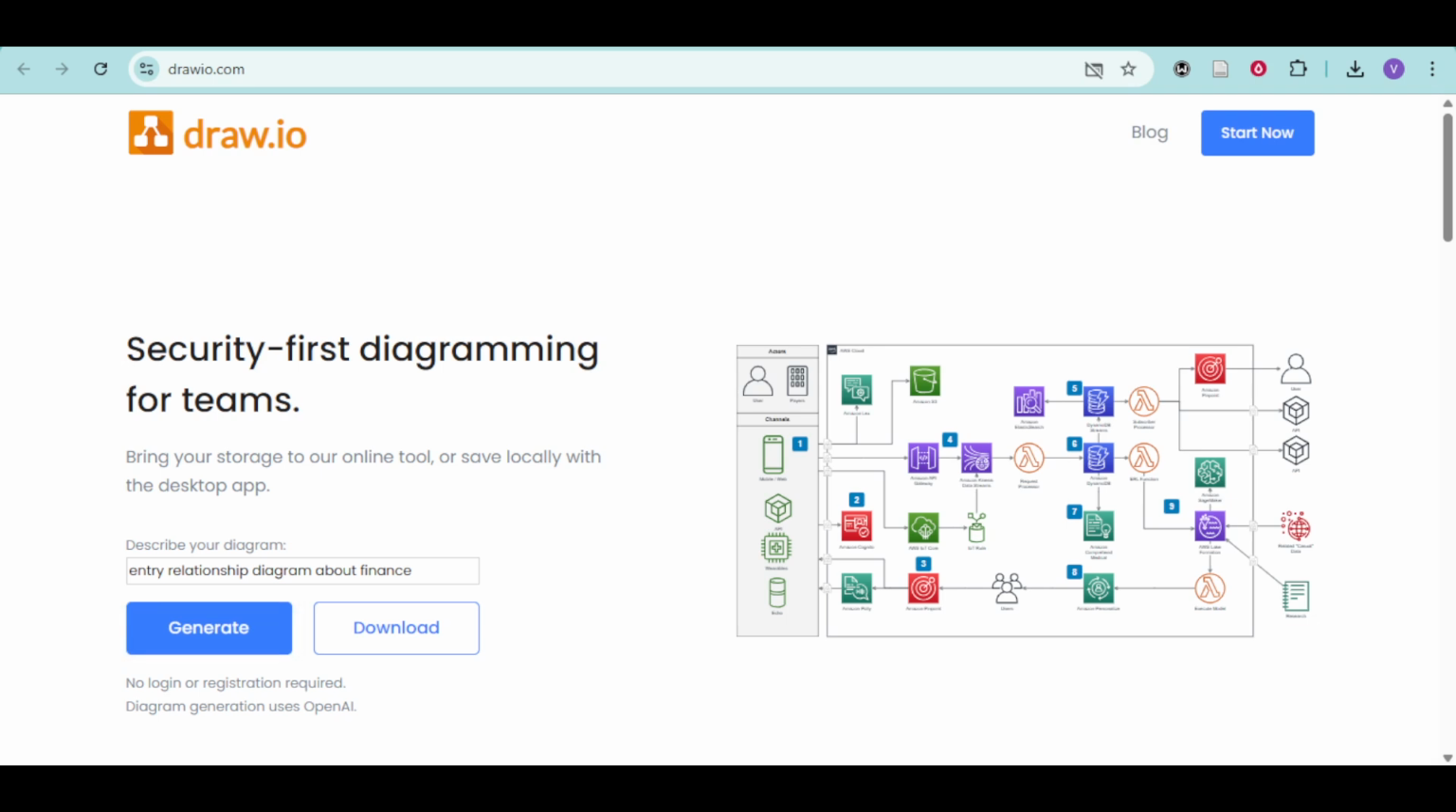In this video, I'm going to teach you how to create a sequence diagram in Draw.io. In order to do that, you first need to head over to drawio.com and then enter right here the kind of diagram that you wish to use. For example, let's input right here "sequence diagram about photosynthesis."